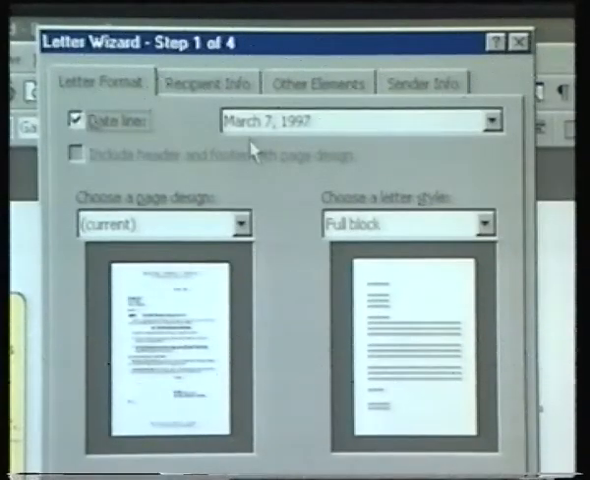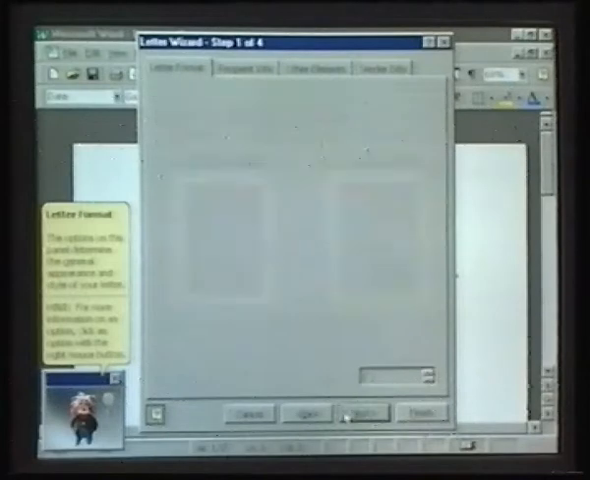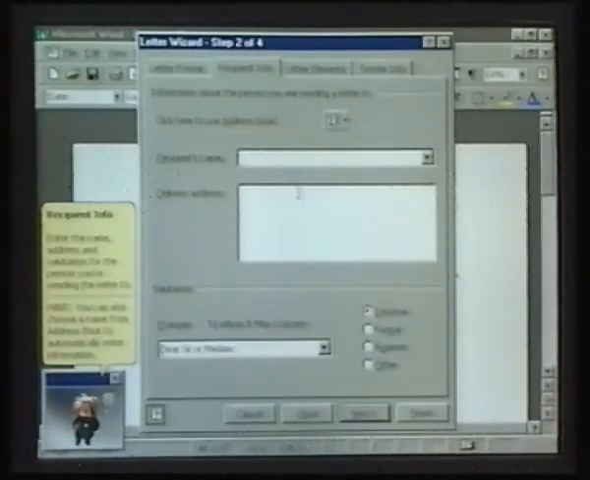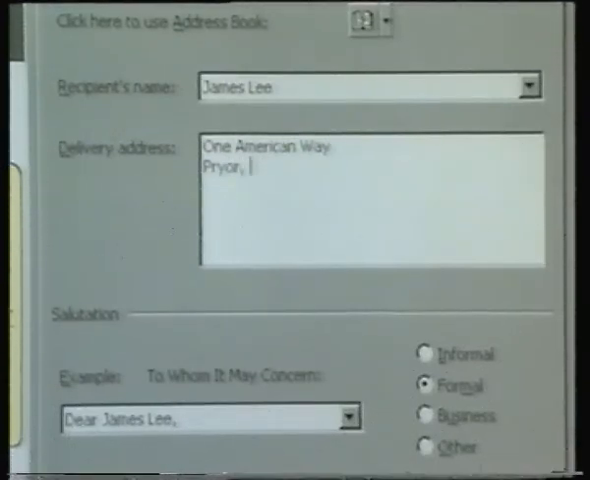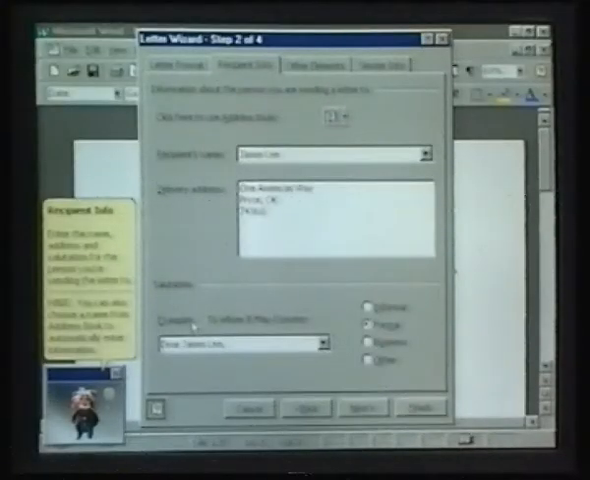With the current date selected, click on Next. Then click in the recipient's name bar. Type James Lee. Now click in the delivery address box and type One American Way, Prior, OK, 74361. Also notice in the bottom of the box is the salutation. Currently it reads, Dear James Lee. This is OK, so click on Next.